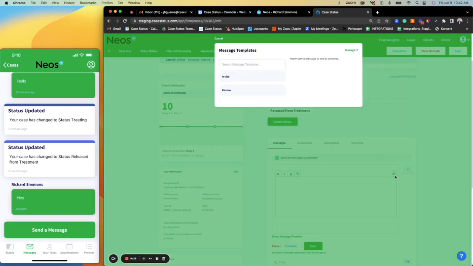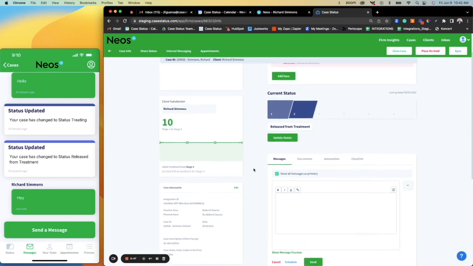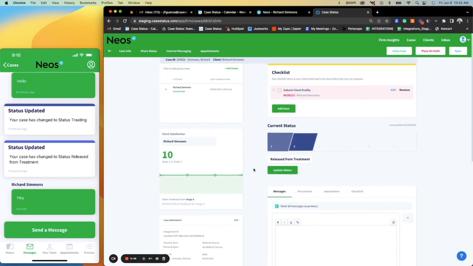We also have this concept of message templates where you could have go-to messages baked within the actual Case Status platform. Maybe they're answers to common questions or a review link that you like sending, the invite message, or any sort of links that you like sending out as well. But we also really want to automate as much of your messaging as possible to create those automatic touch points.